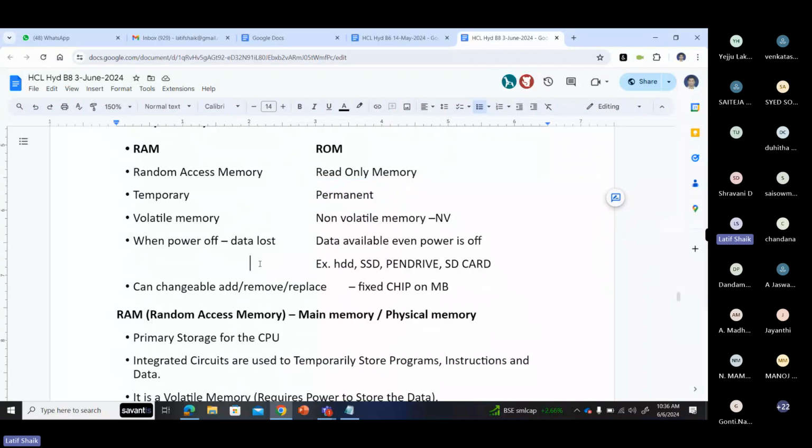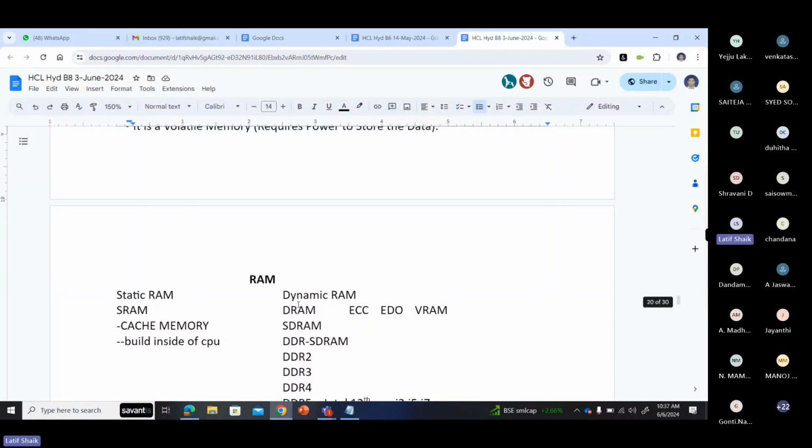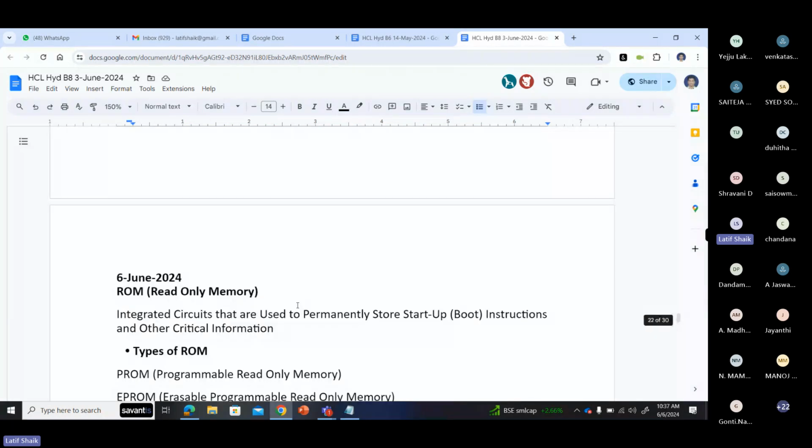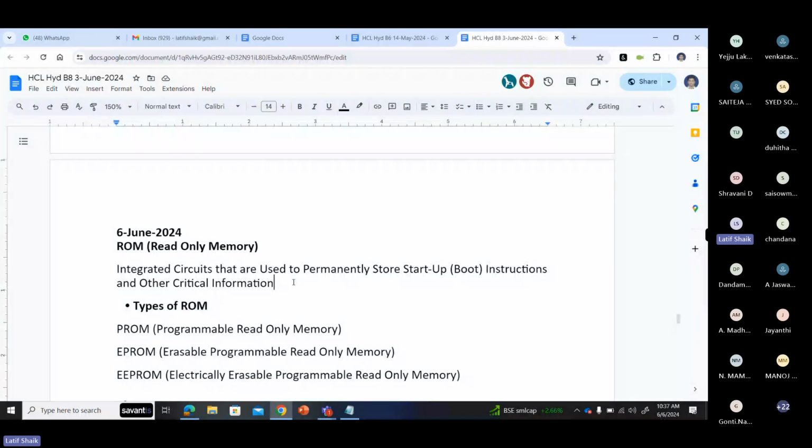And RAM is changeable. We can change the RAM, we can add RAM. But ROM is a fixed chip on the motherboard. So ROM is not just a connecting and disconnecting memory. It is not like that. It is on the motherboard, and we permanently burn this fixed chip.